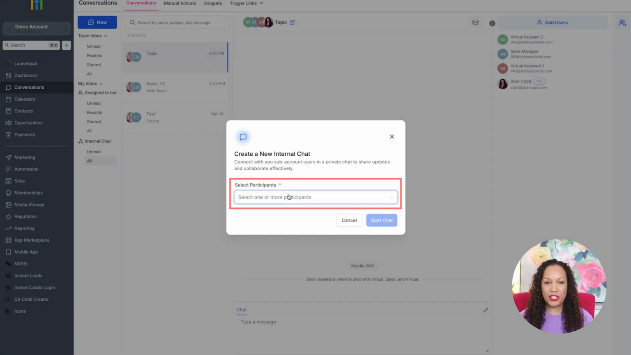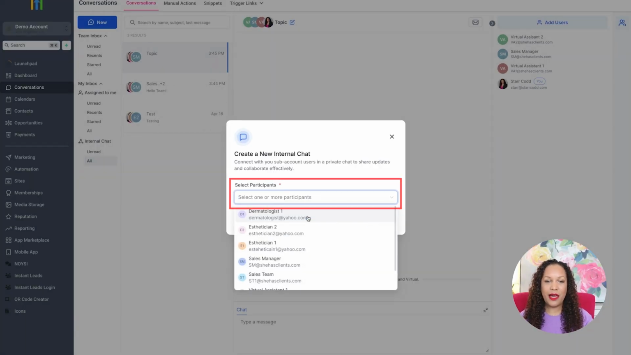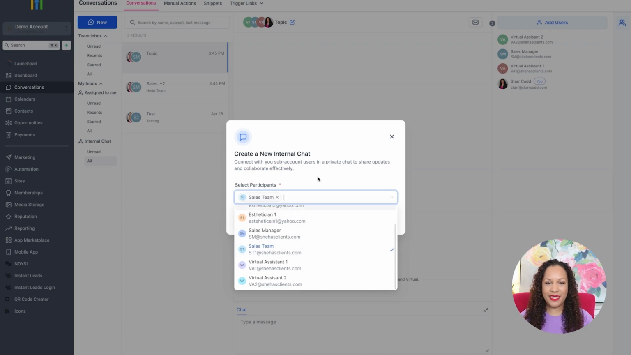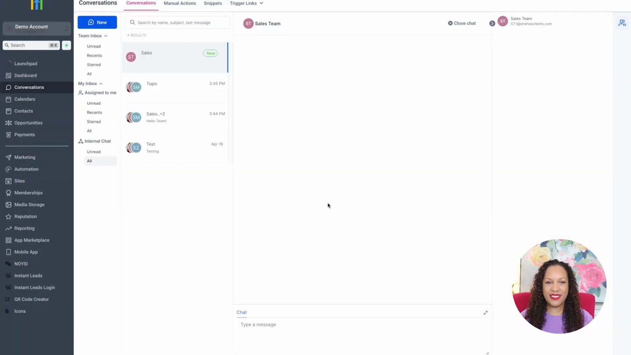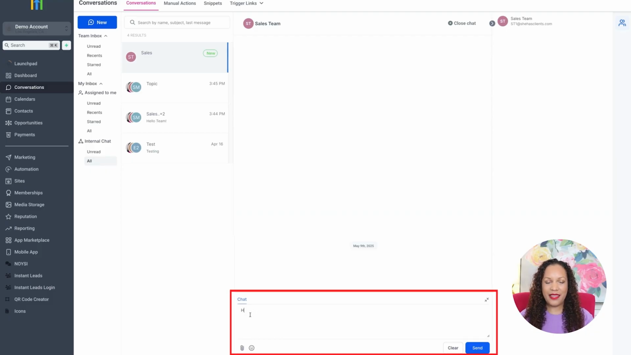Once you click on internal chat, then you can add the team members that you actually want to have a chat with. So I'll go ahead and select a team member now, and then I'm going to start this chat. Now to start messaging, you're just going to scroll down to the bottom where it says chat, and you can go ahead and start sending out messages to your team members.